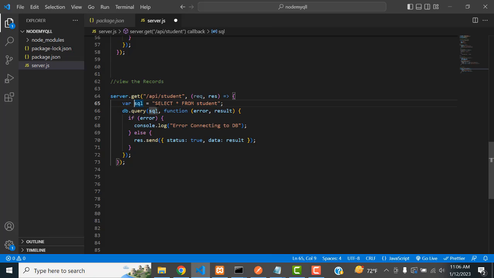DB query. You have to check the query. You have to write the function with error and result, right? If there is any error, the error will be displayed. If there is no error, the result will work. Result send status. We have to retrieve the records via the result. Okay, if it is working, now let's check.